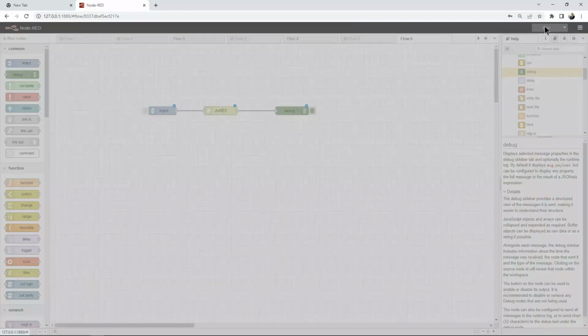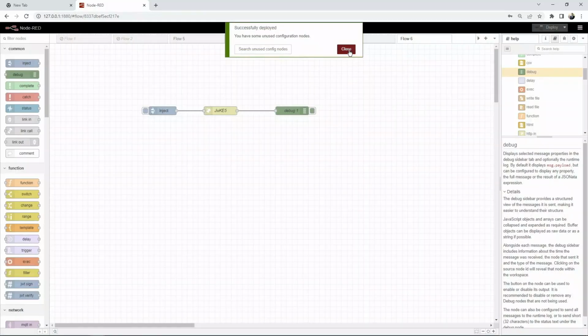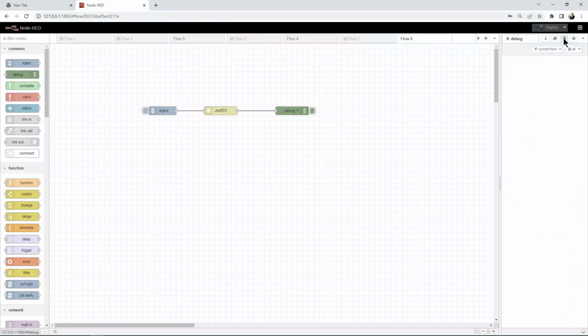Everything looks fine. I'll hit deploy to save. And if I go to my debug window and inject, I see that I'm successfully getting a JWT token in response. So this means that this flow is a valid flow. And now we are ready to move ahead.